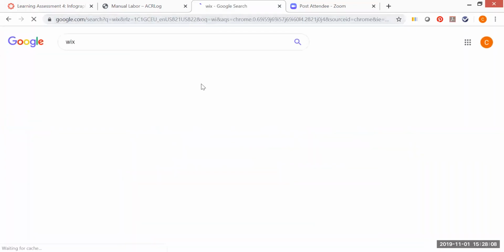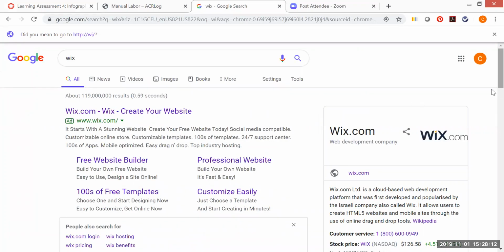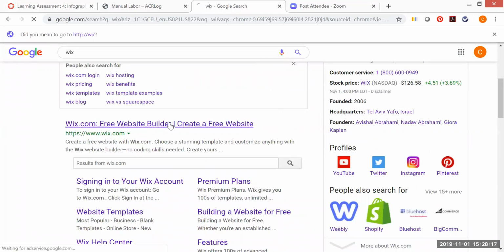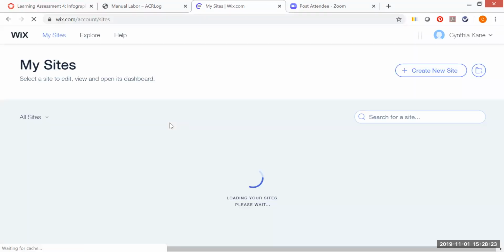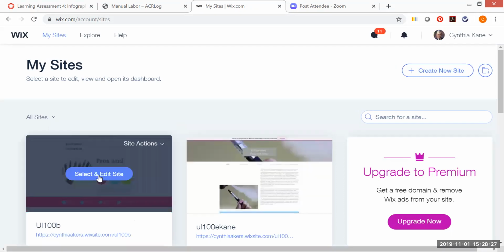and I'm going to show you how you would embed an infographic. So I am back in my Wix account, and I'm doing a site that has to do with pros and cons of electronic cigarettes.